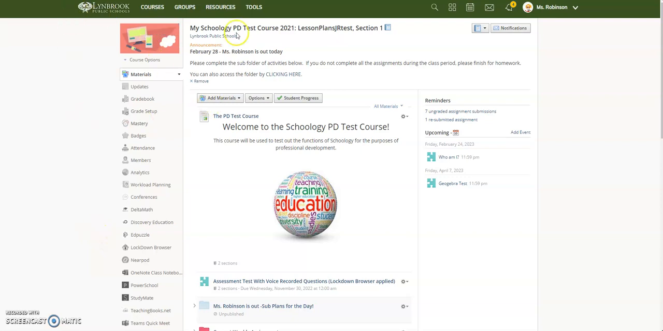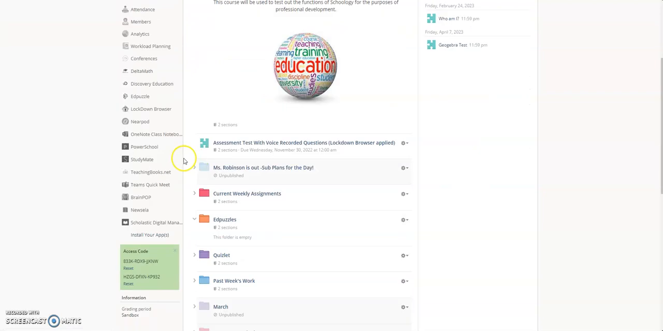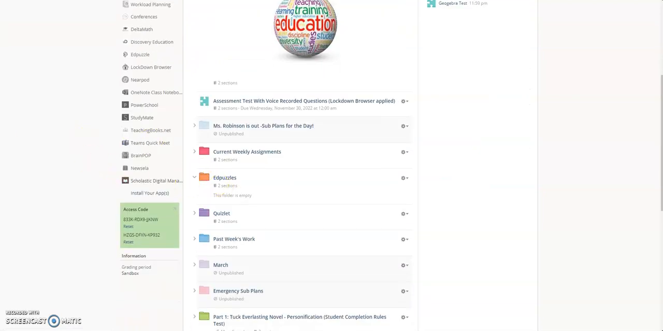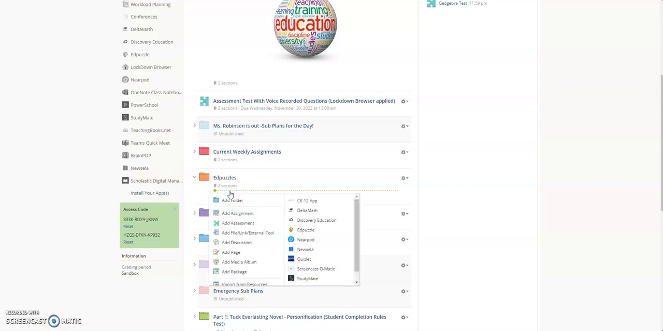So now that we're in Schoology and you're going to go into one of your courses, you're going to decide where you're going to put this Edpuzzle. So you can see here I created an Edpuzzle folder, and I'm going to open up this folder, and then I'm going to add some materials by clicking this green dotted line, and you will find the Edpuzzle option here.